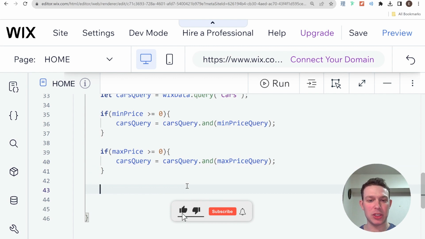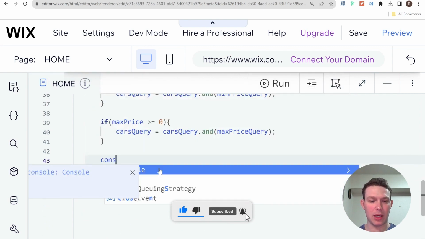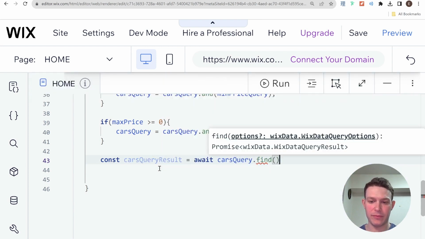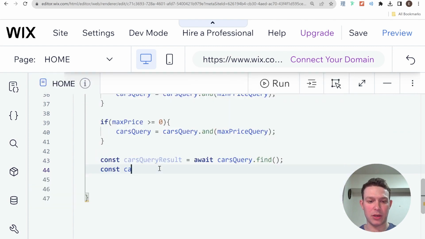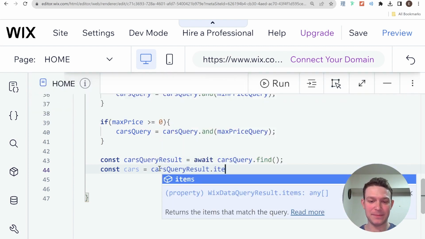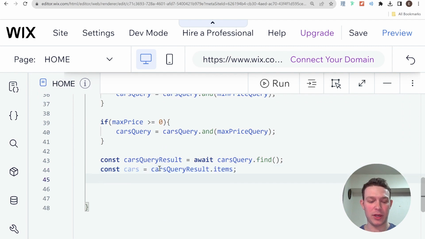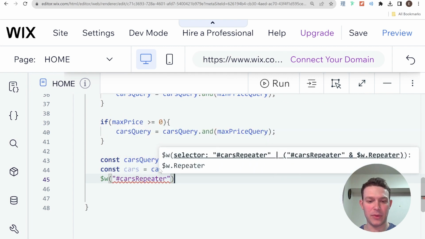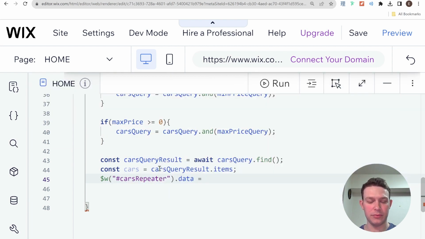And the last thing we're going to do is actually run our query. So we're going to say const cars query result equals await cars query dot find. And then we're going to have const cars, very similar to what we did before, cars query result dot items, and then we're going to assign the data to the repeater. So cars repeater dot data equals cars.